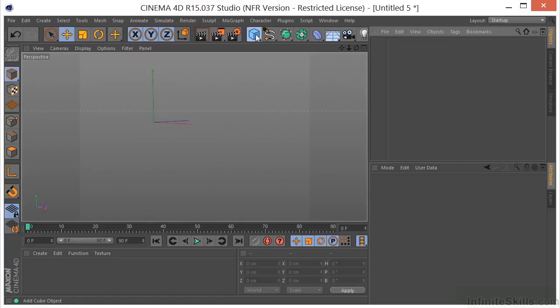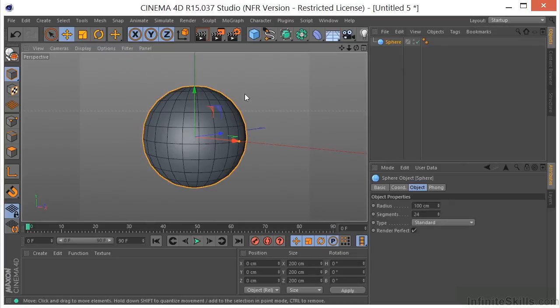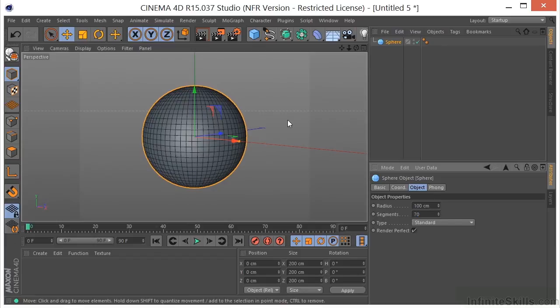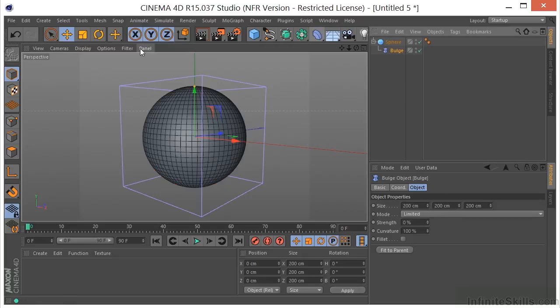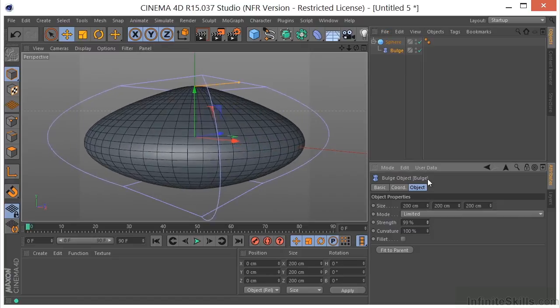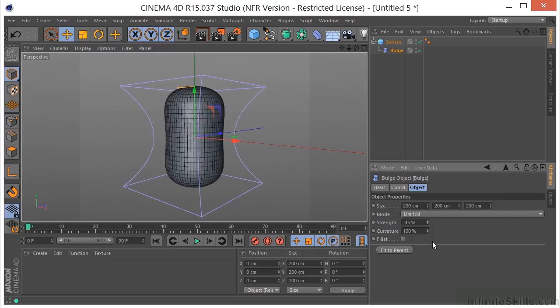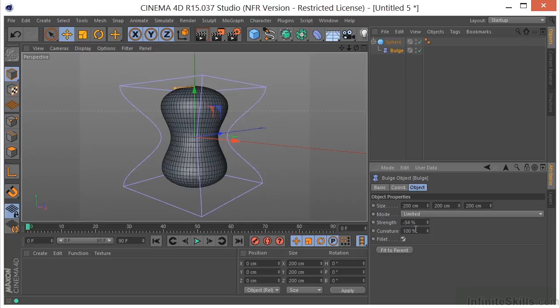Let's go ahead and put another object in the scene. We'll take a sphere, hit O on the keyboard to center that up and frame it up. And let's take our segments to something like 70 again, so we have a lot of geometry here. And with the sphere selected, we're going to hold shift down, and let's try the bulge. Let's take a look at what happens when we start playing with the bulge deformer. Okay. So we have some interesting things going on here. We can turn on fillet. We can turn on the curvature.